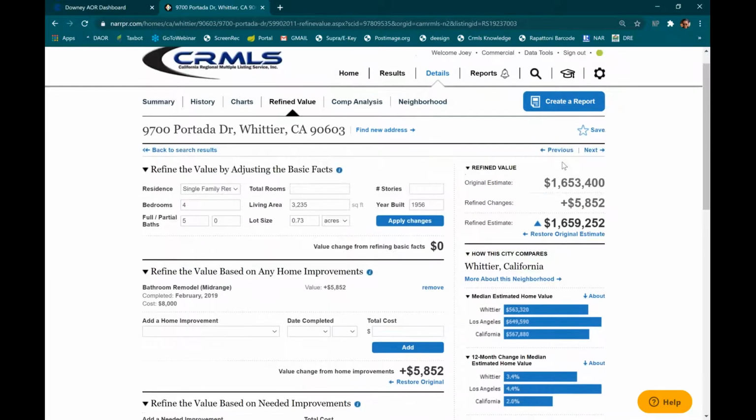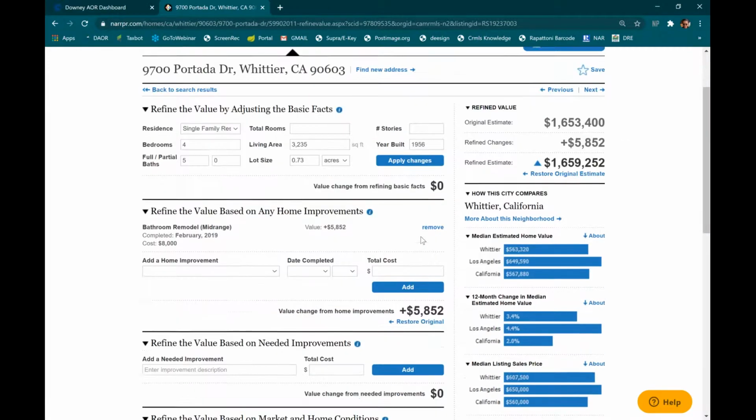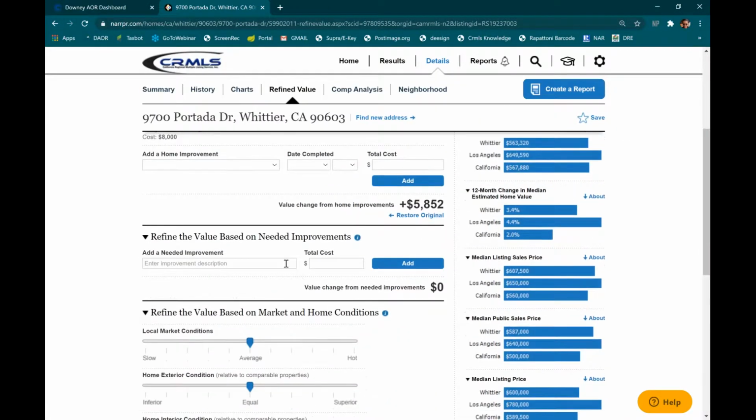And we can see that change made. And this change made can be added to the report, the refined value report. And we can refine those values based on needed improvements.